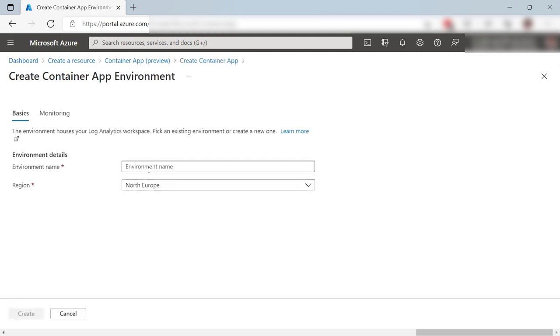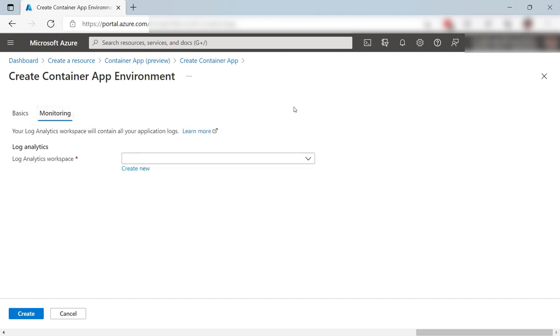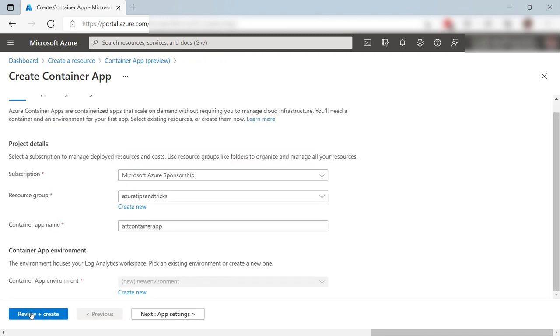Let's do it. First, I'll fill in a name for the environment. And I'll leave the region. Okay. And now for monitoring. Let me pick an existing log analytics workspace. All container apps in this environment will write logs to this workspace. Okay, let's create the environment.